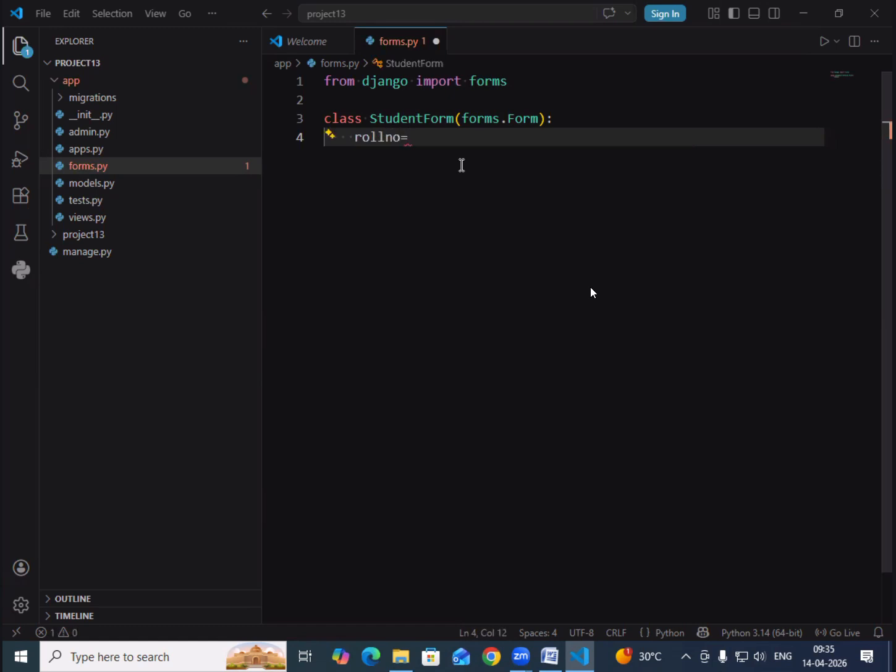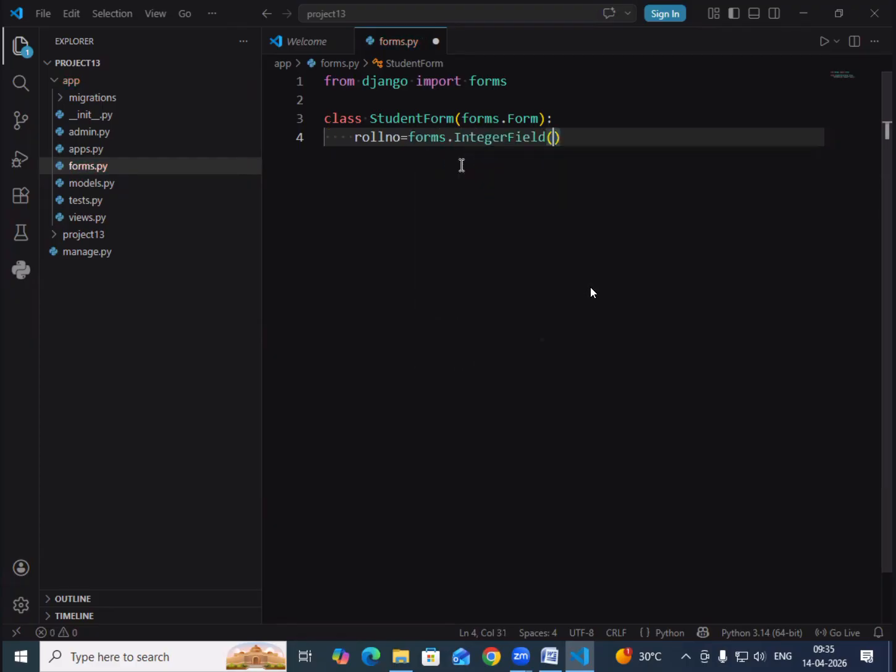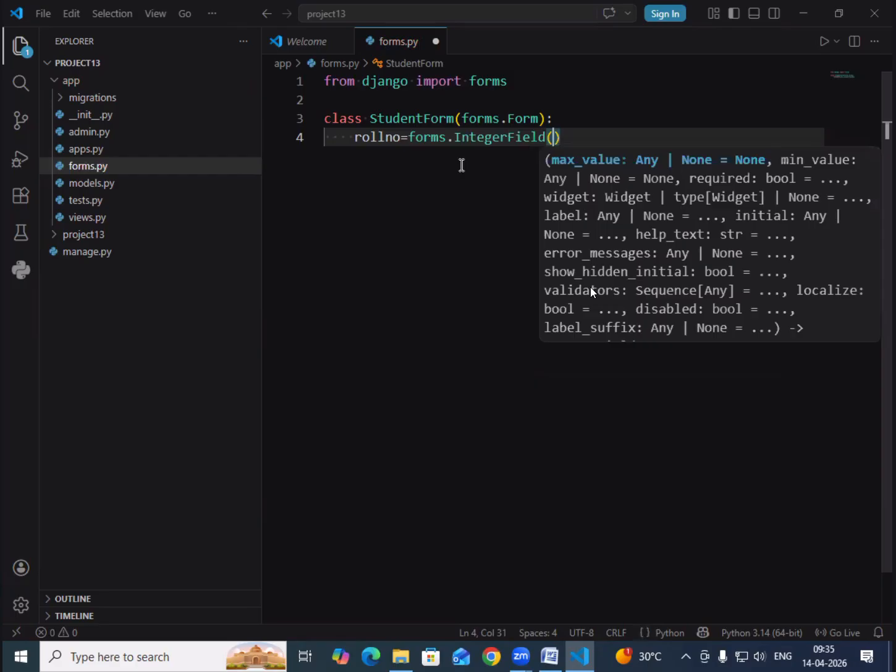Now the form is having a roll number. Any form you can take, but here I've taken the student form, and here I'm writing forms dot, which field? IntegerField. So, IntegerField, and you can define the maximum value and the minimum value.